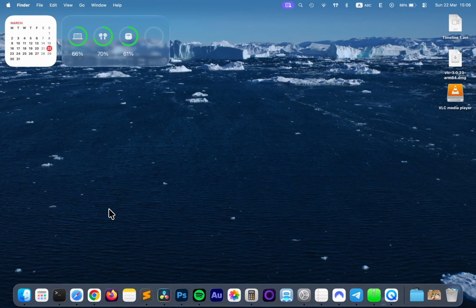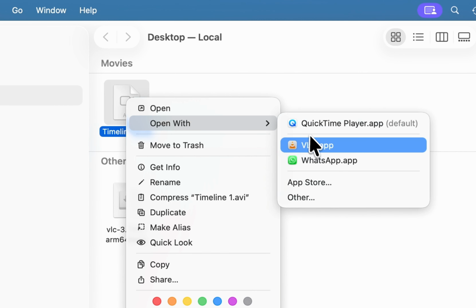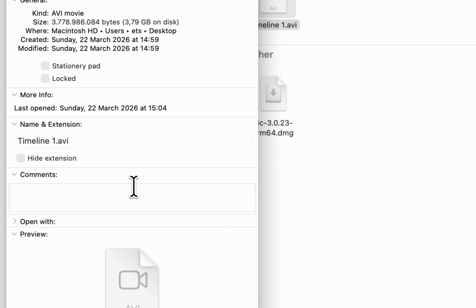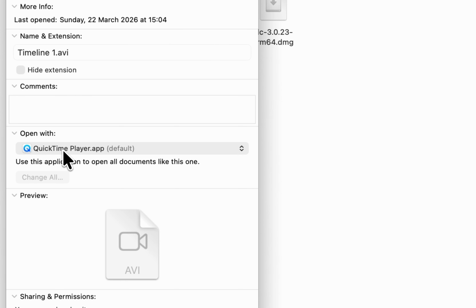installation is finished. At this point, you can right-click any AVI file and choose to open it with VLC, but it's much better to set it so that AVI files always open automatically with VLC when you double-click them. Right-click the AVI file and select Get Info. In the Info window, look for the Open With section and select VLC from the drop-down menu.